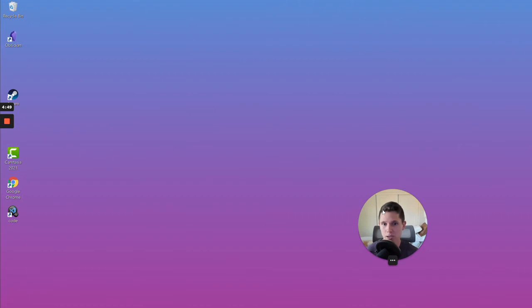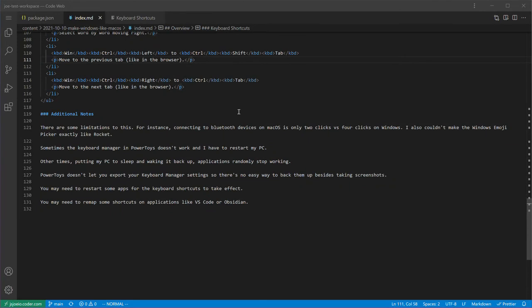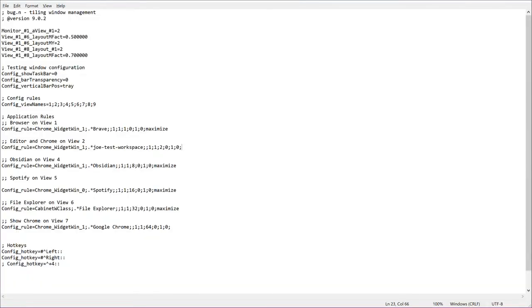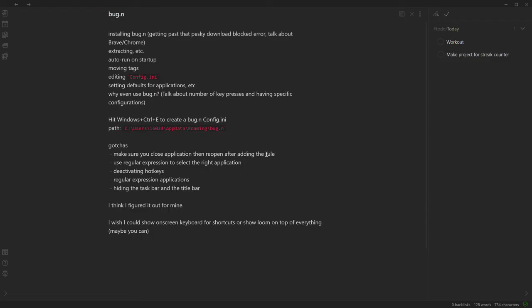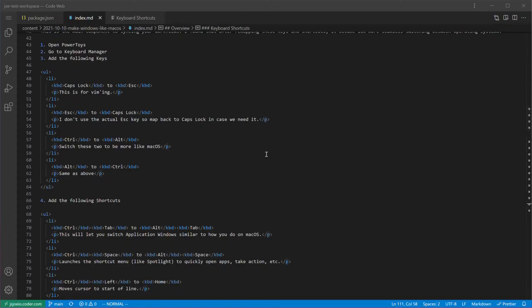And so basically what it allows you to do is create these views and assign keyboard shortcuts to them. So for instance, if I hit Windows 1, you'll now see my browser. And if I hit Windows 2, that's my second view, which is my code editor. And 3 is Notepad, and 4 is Obsidian. And so what it allows you to do is switch between these views with keyboard shortcuts.